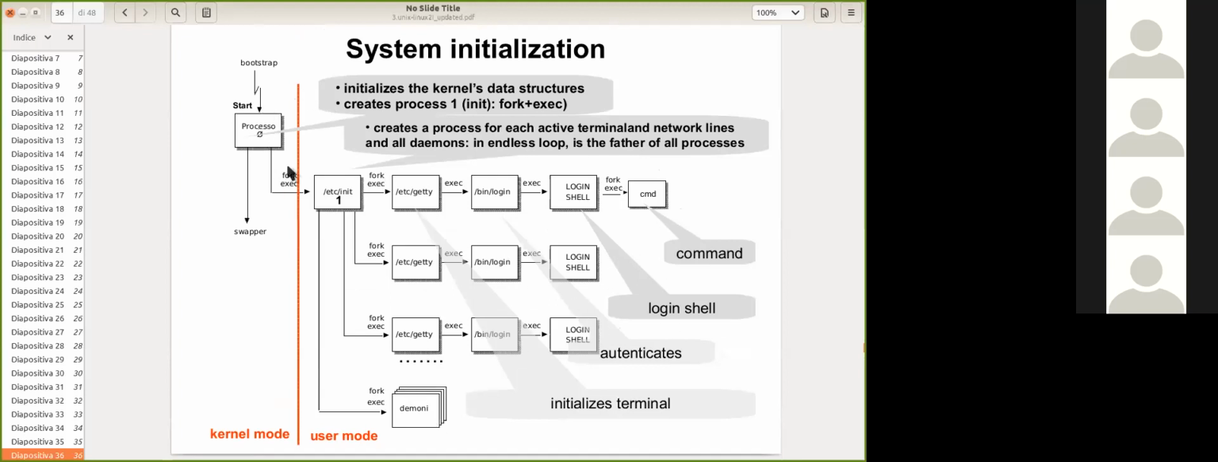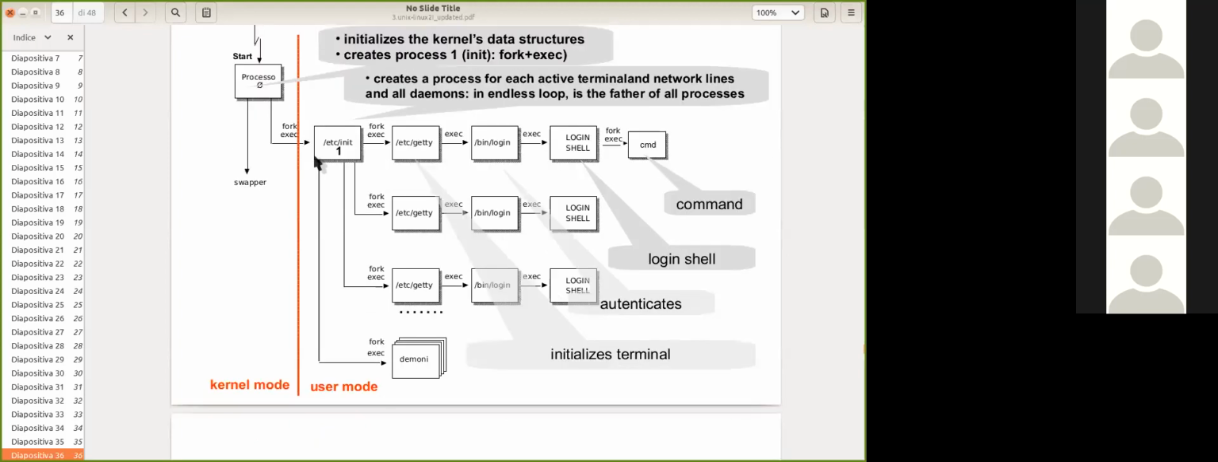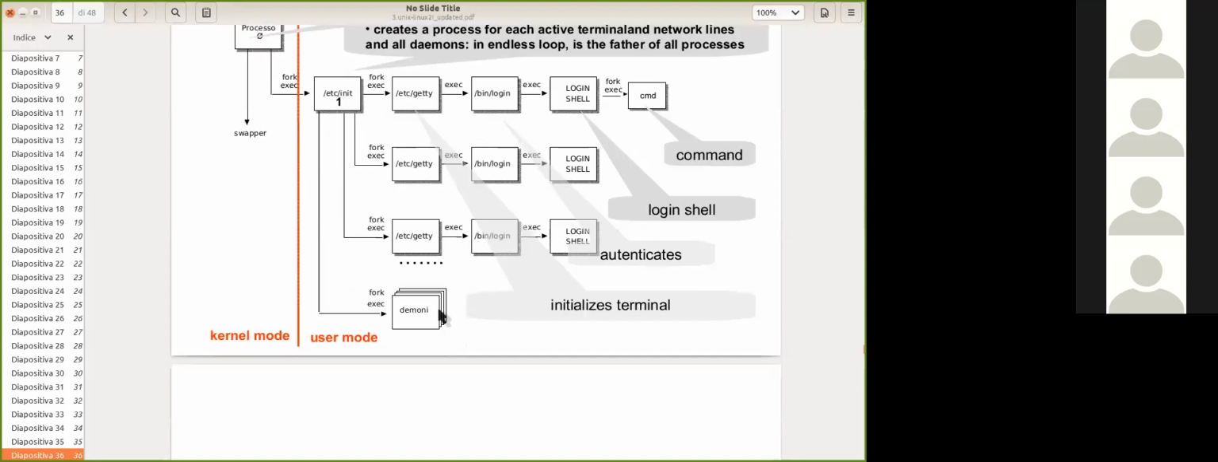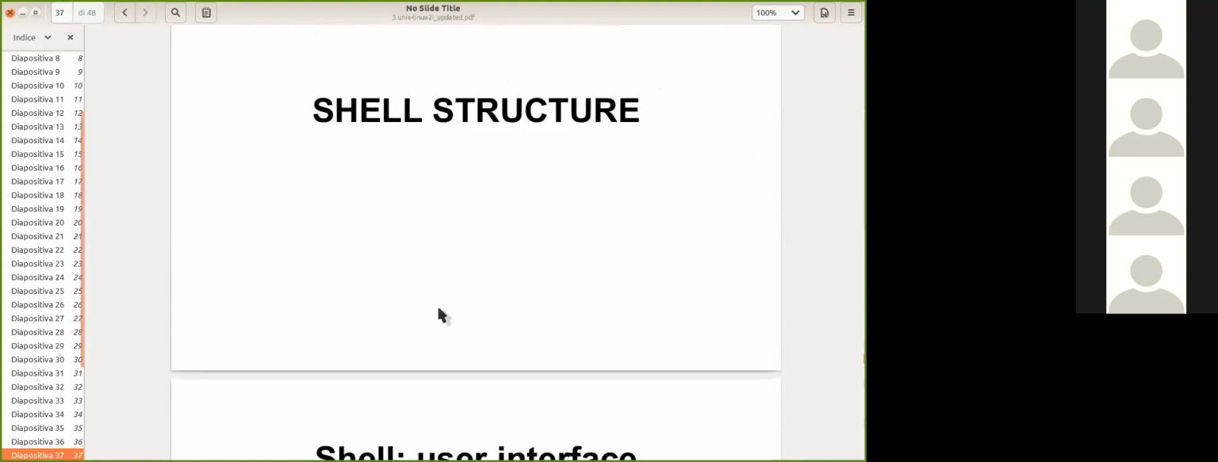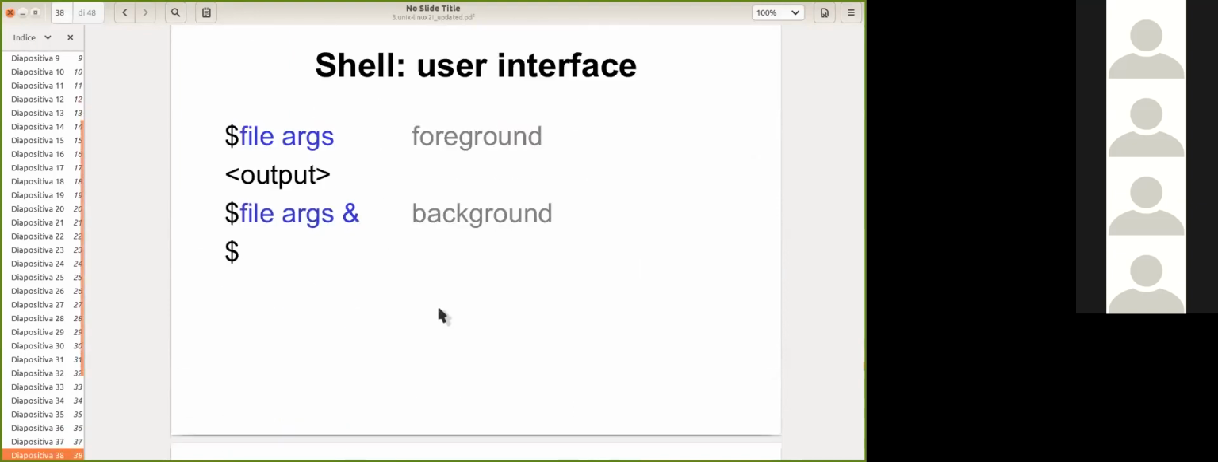So this is exactly what happens in the operating system. The operating system is just a series of processes that fork and exec until everything is calm and you have just shells and other system daemons running.